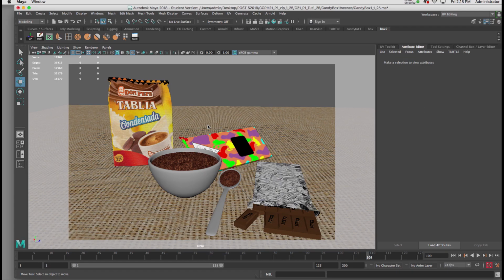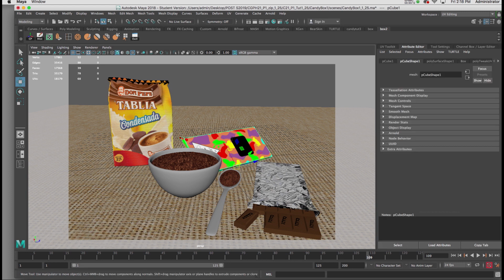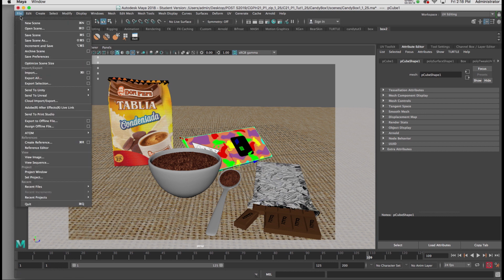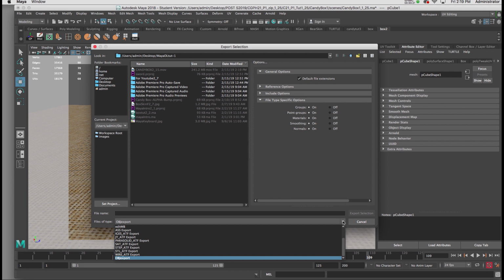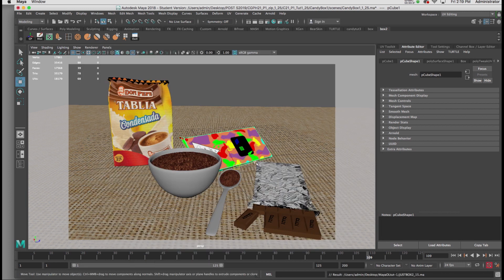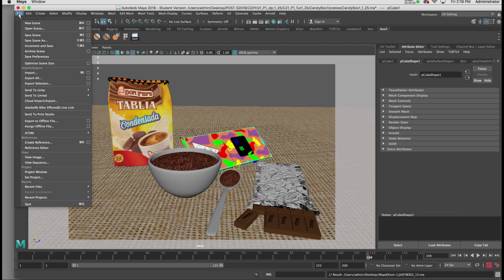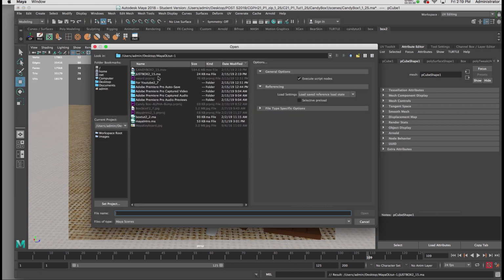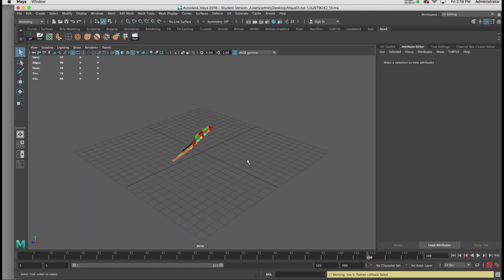In this tutorial, we're going to extract the candy bar box by itself as an MA and put it into Photoshop. I'll select it in my model. I'll go to File, Export Selection. I'll choose MA, name it, and direct it to my folder. I'll now go to File, Open, and I'll look for my newly generated MA, and there's my box.